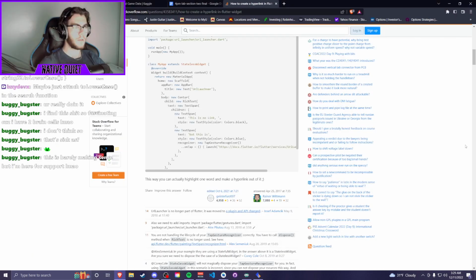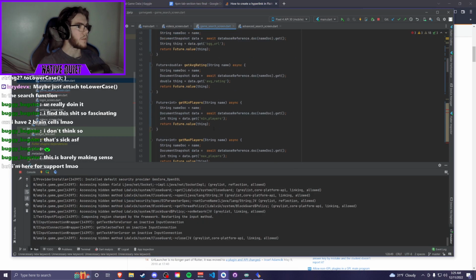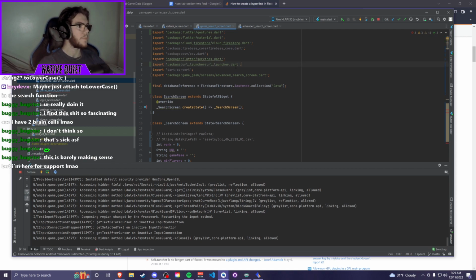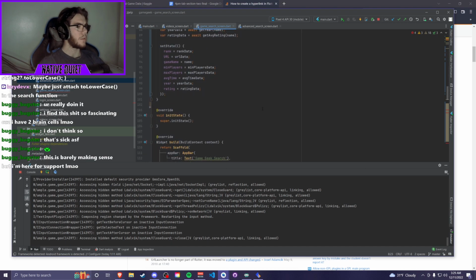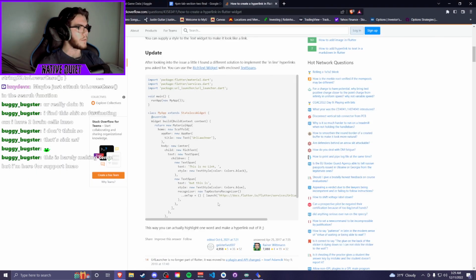Import. What imports do they have? Flutter material, so Flutter services and URL launcher. So what did I just import? Flutter services. We'll import the launcher. It's not happy about that. It's mad there's no launch function.